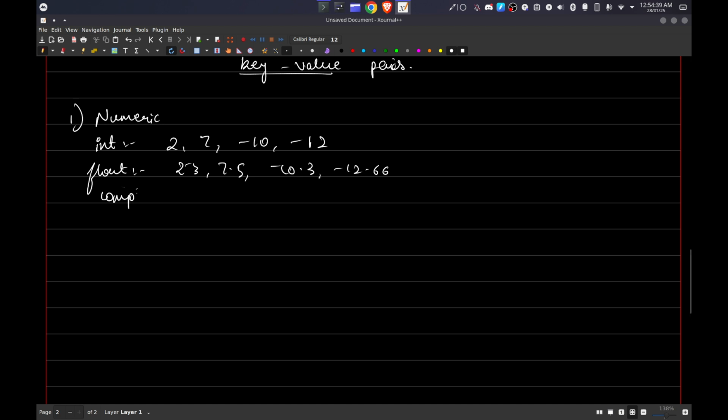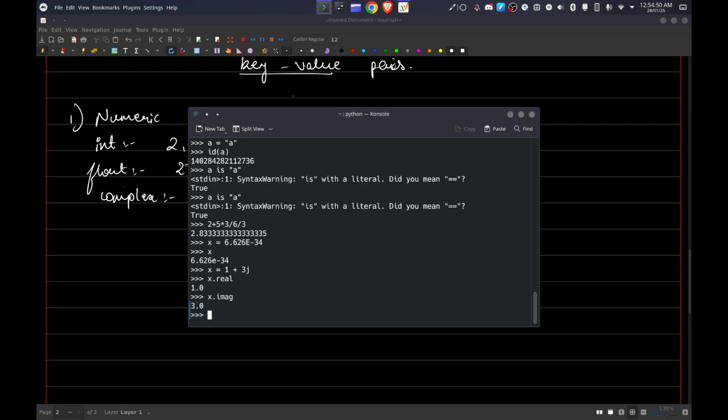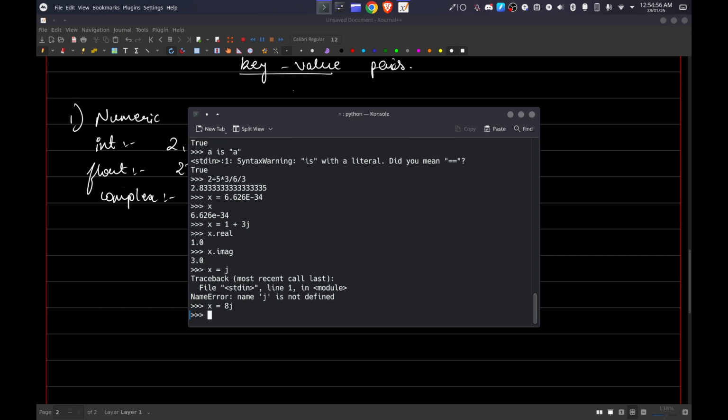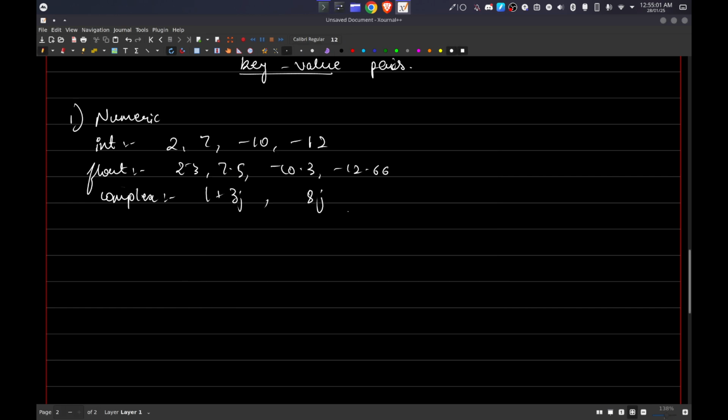Well, complex. 1 plus 3j was a complex number. Or also you can just give 8j also. I mean, like just j also you can give, I guess. Maybe. See, if I give x is equals to j. Okay. Maybe 8j. Yeah. At least you give 1j if you're giving j. Okay. Fine.